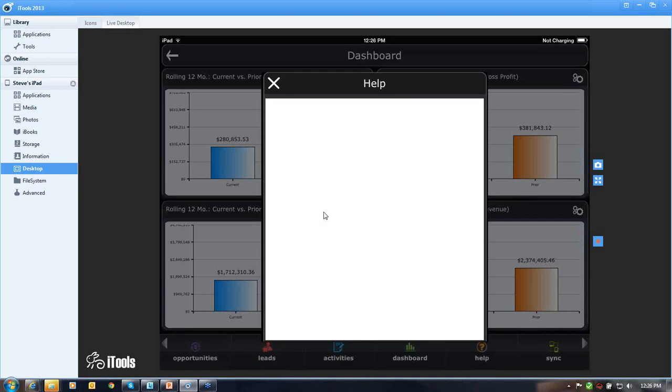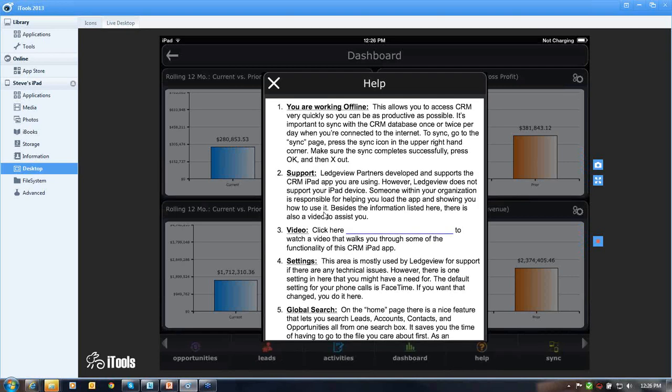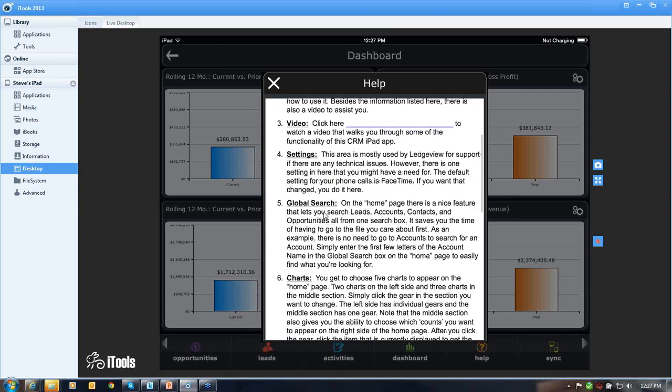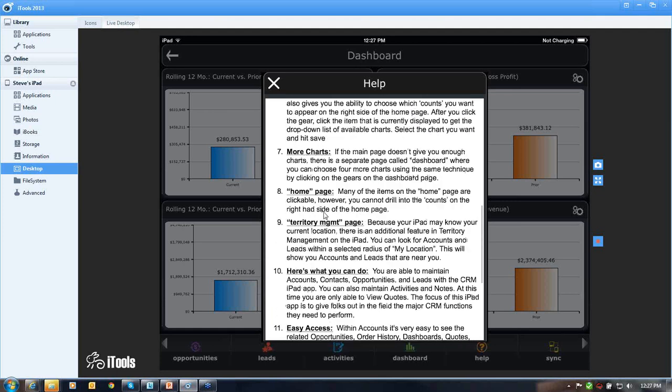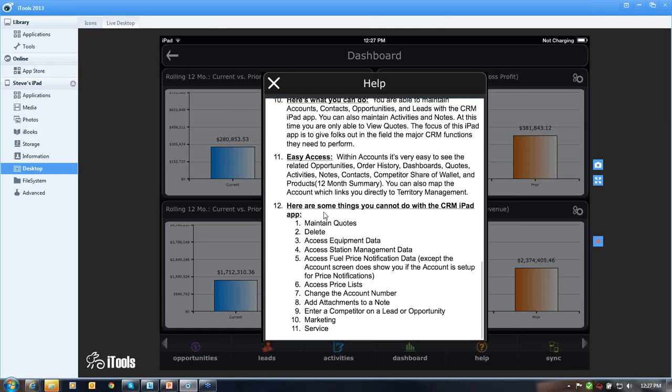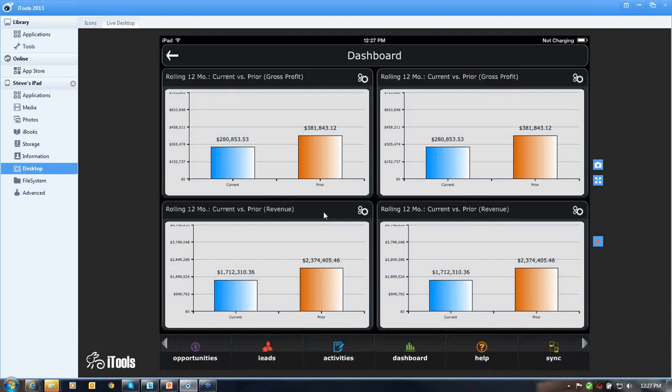Help, real important. First time you go into the system, pull up help. Read all about the different things. It's not very much reading here, but it talks about the concept of working offline, how you get support. We're going to put a video in here, how the settings work, global search, the charts, more charts, the home page, all the things we're touching on today. We also give a list of some of the things people might think would be in the app, but aren't. You have to go back to CRM for some of the functionality. So I can close out of that.